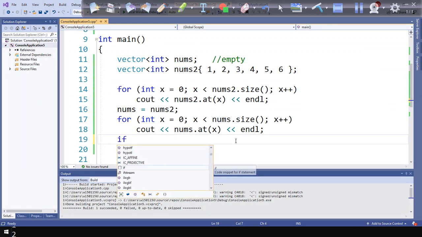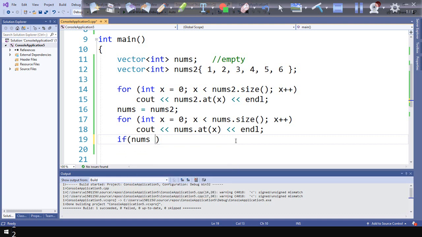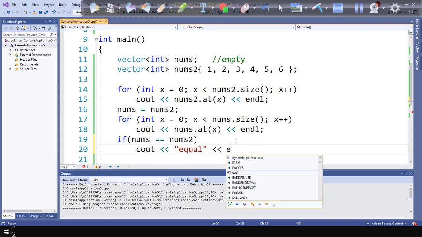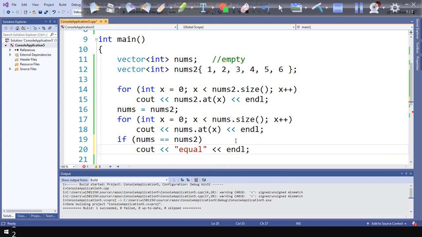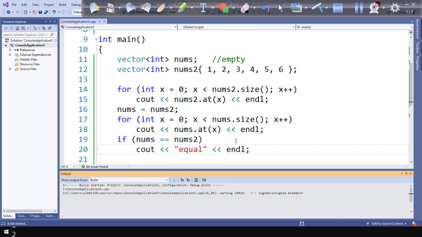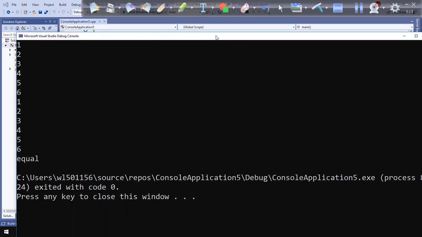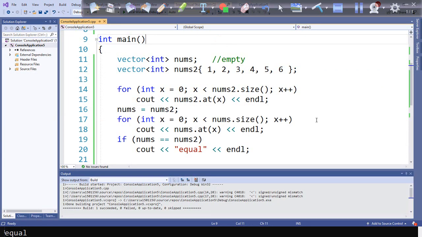What about, oh man, if nums equals nums2, then print equal. Could I do that with arrays? No, you're right. I would have to compare them one element at a time, pair them up. Let's see if this works. It does. So these have a lot of advantages over arrays.